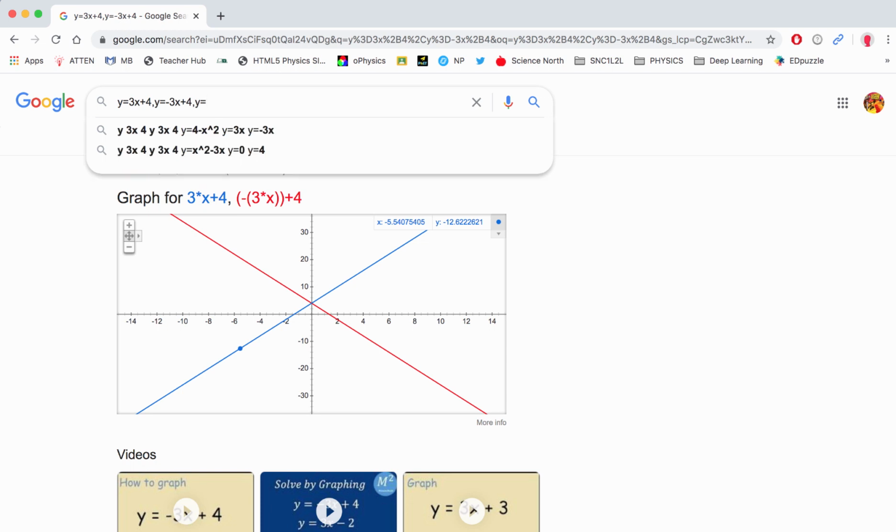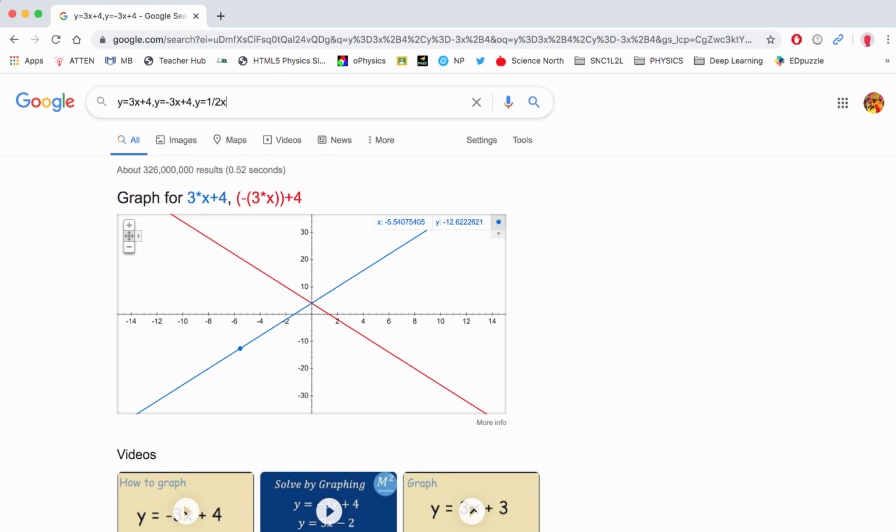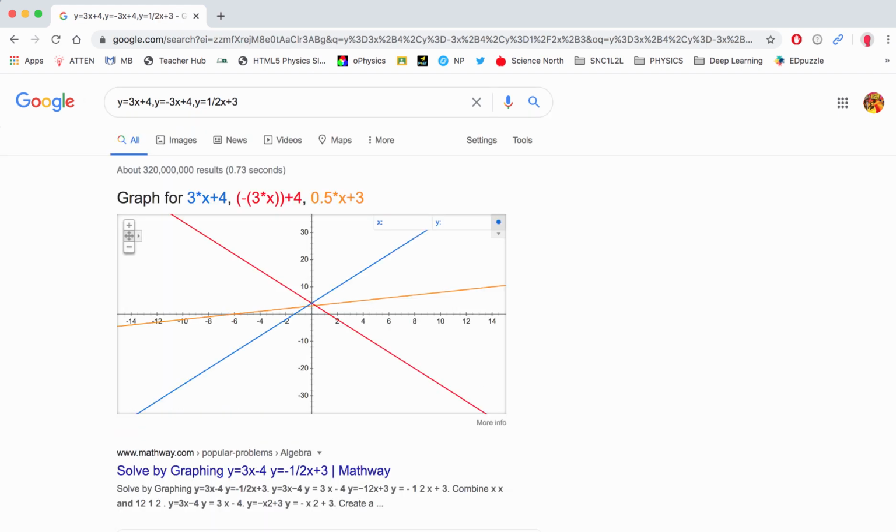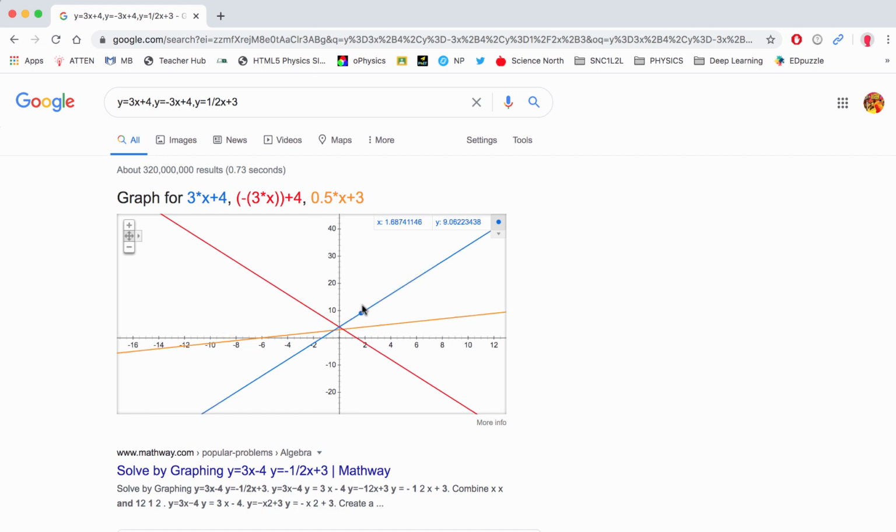Let's see what happens if we do a fraction. Let's go 1/2 x plus 3. Adds in another color. And you can move along each one of these lines. So right now I'm moving up and down the blue line. If I go to this little drop down box, I can go to the red line. Shift back and forth, see the coordinate points, or the third line.